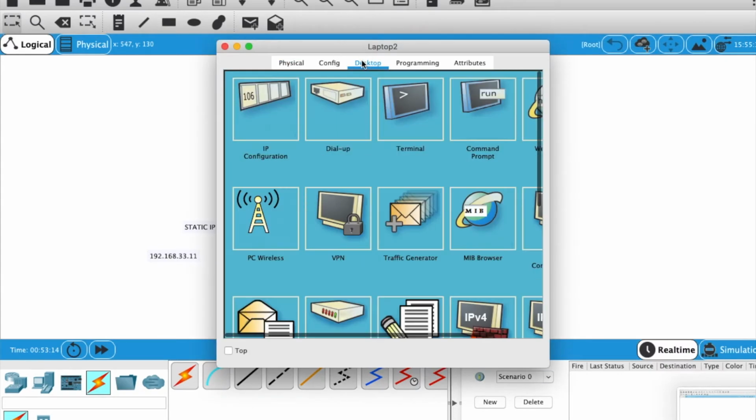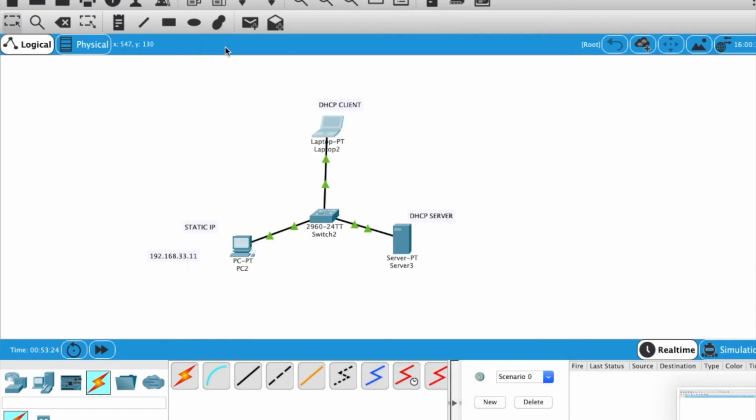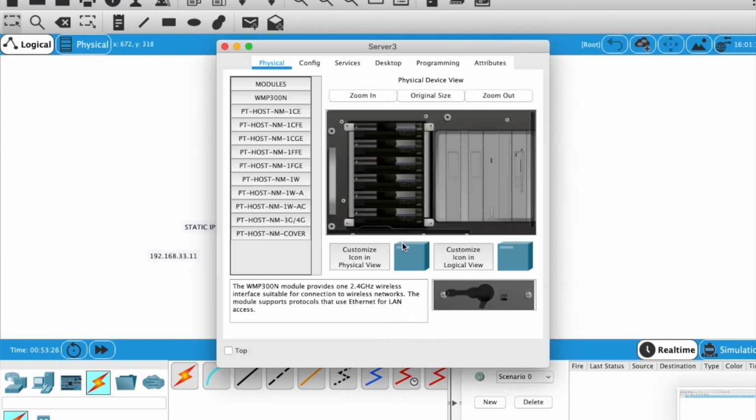Alright, for my laptop, the DHCP client, that should be on DHCP. So it's trying to get an IP address from the DHCP server. You can see that that's failed now because our DHCP server is not ready yet.